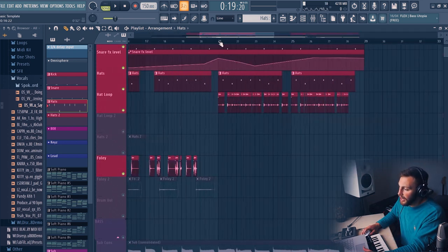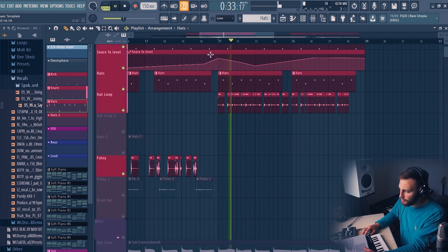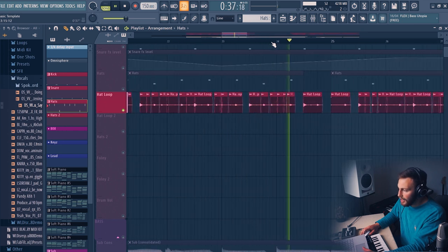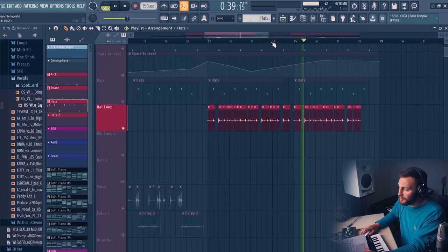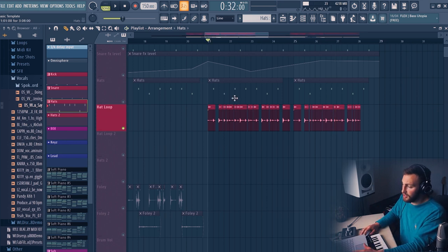Then I have this other hat loop here, which is more of a real drum kit type vibe. And I just cut this, it was from a sample loop originally, and I just cut this up and spaced it out so that it fit that swung rhythm that I was going for.